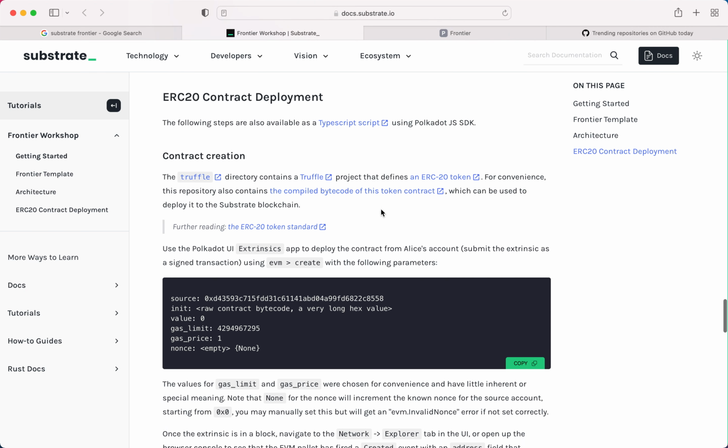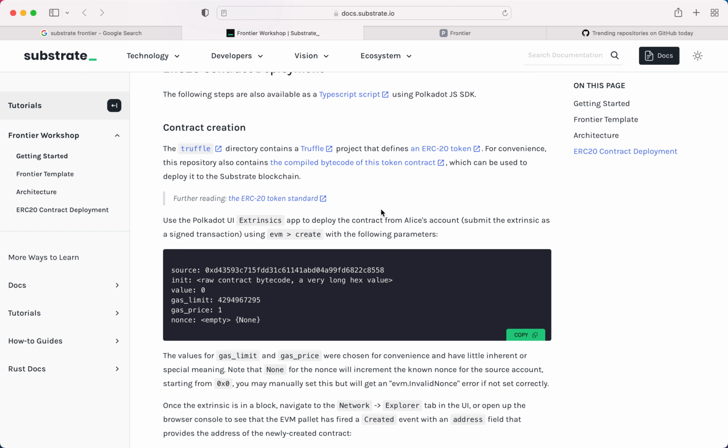ERC20 contract deployment. The following steps are also available as a TypeScript script using Polkadot.js SDK. Contract creation. The Truffle directory contains a Truffle project that defines an ERC20 token. For convenience, this repository also contains the compiled bytecode of this token contract, which can be used to deploy it to the Substrate blockchain.